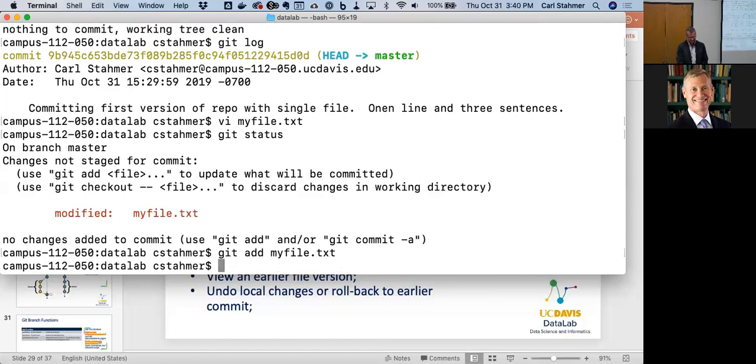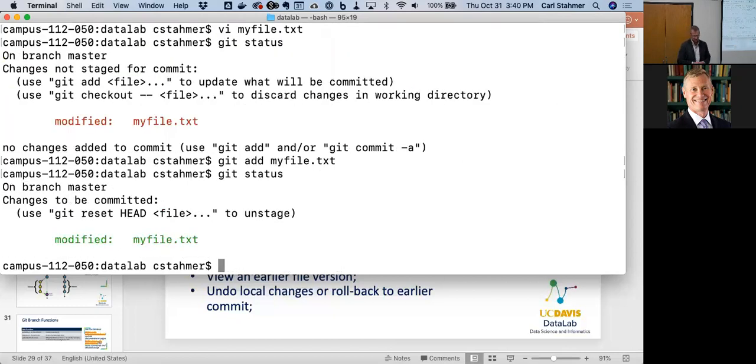myfile.txt, we'll add it. We'll check our status. And now just what we expected. It's again telling us we have this one ready to go. It's changes to be committed, our new file. Everyone with me so far? We good? Yep.